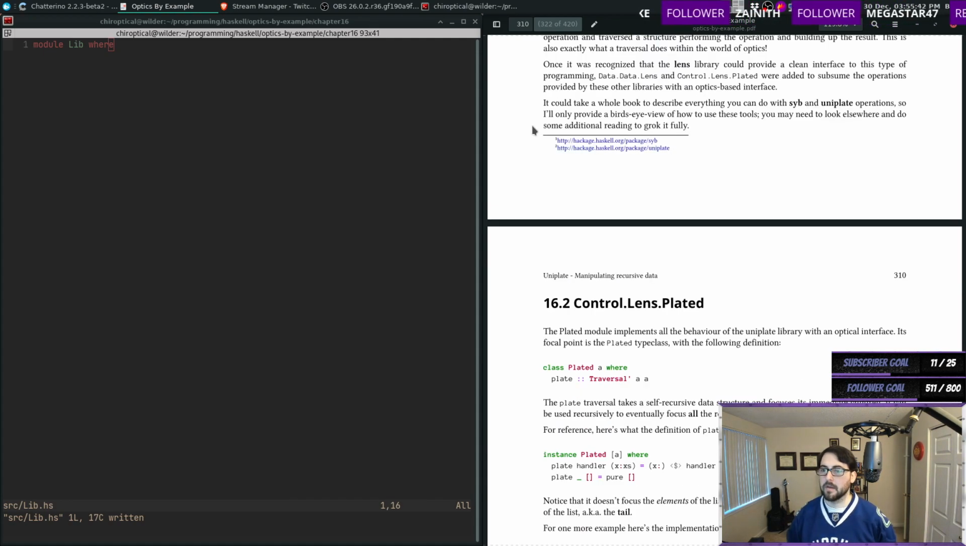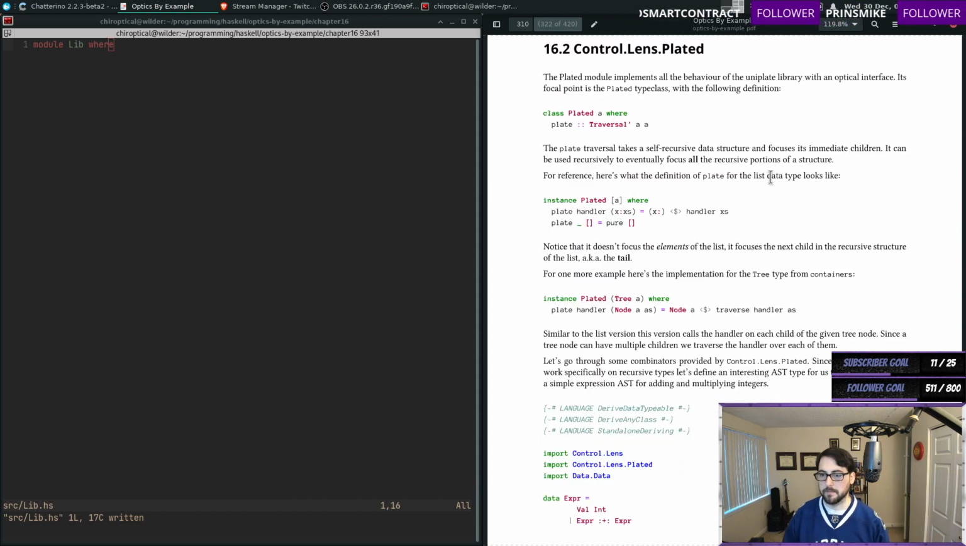Okay. Once it was recognized that the lens library could provide a clean interface to this type of programming, Data.Data.Lens and Control.Lens.Plated were added to subsume the operations provided by these other libraries with an optics-based interface. It could take a whole book to describe everything you could do with SYB and Uniplate operations, so I'll provide a bird's-eye view. Why is this not a book? That sounds kind of interesting.